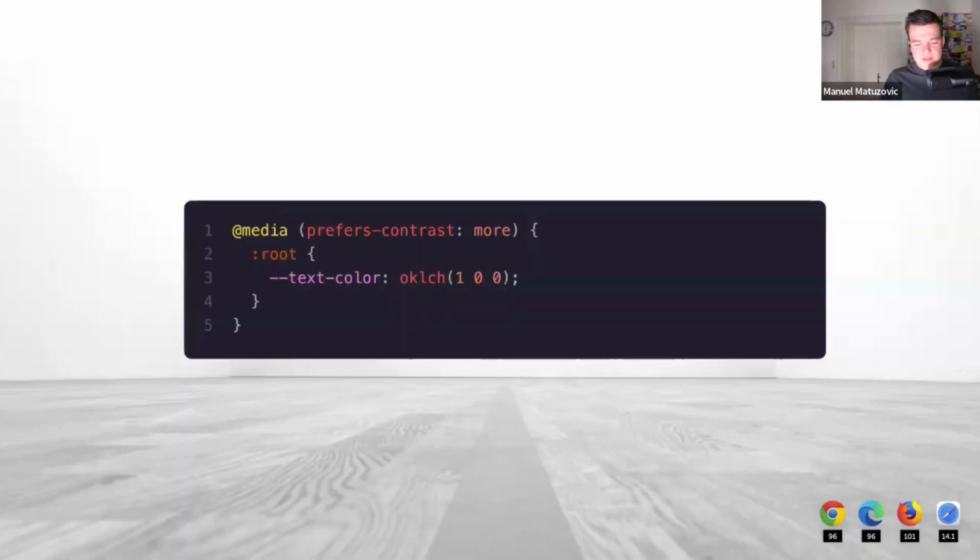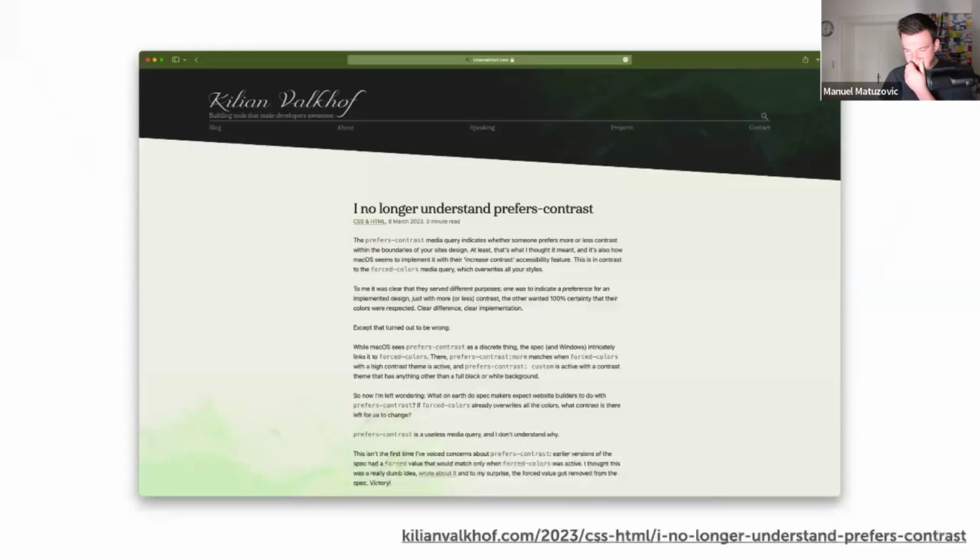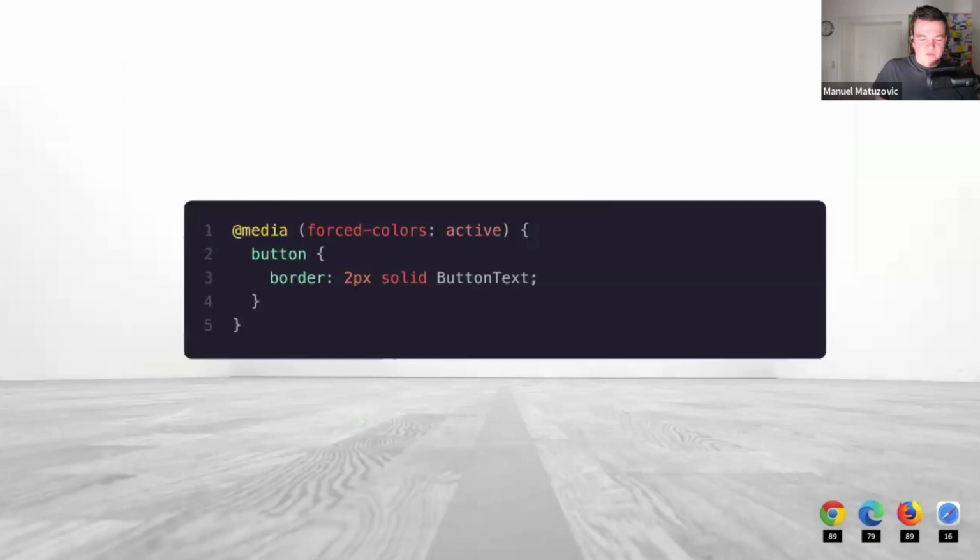Then we have prefers-contrast as well, which is another setting. I'll take this one with a grain of salt because it might not work as expected. My friend Kilian wrote about it in an article titled "I no longer understand prefers-contrast." We have forced colors mode, which used to be the high contrast mode in Windows. Now it's a different media feature, but it basically does the same thing, where we can also tweak certain stylings for high contrast mode.